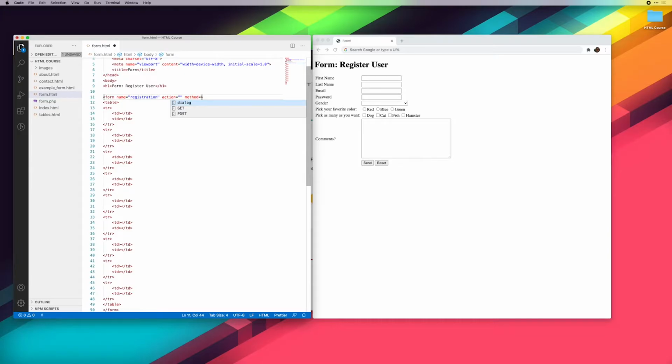The next one is method. The different methods you can use to submit a form are get and post. Get and post are two methods that let you send data from your browser to the server. Let's go over this a little more in depth before we continue.